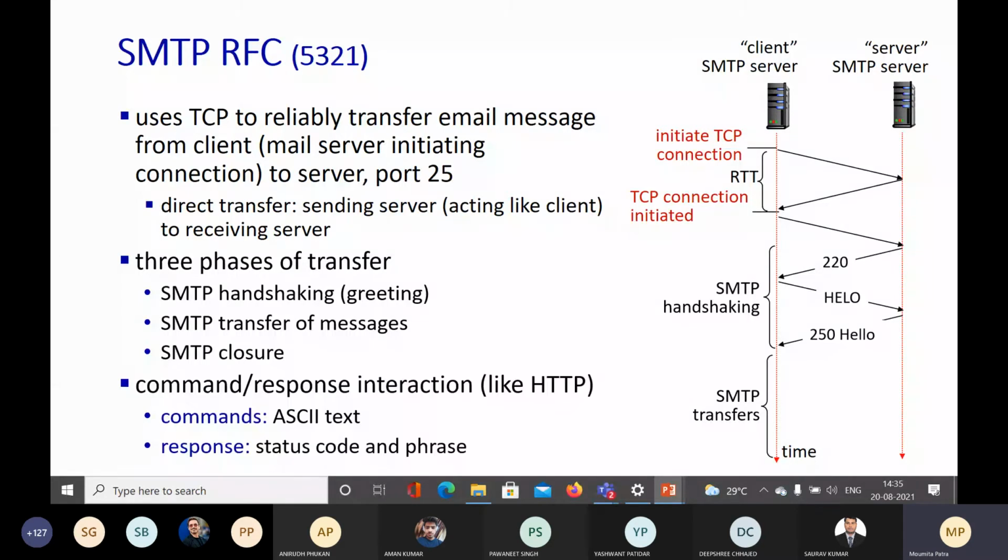So how do we send any command or any request via SMTP? It is similar to HTTP, where we send some commands or responses in each of these responses that we get during the communication. The commands are in ASCII text, and the responses are same as in HTTP, that is a status code and a phrase.